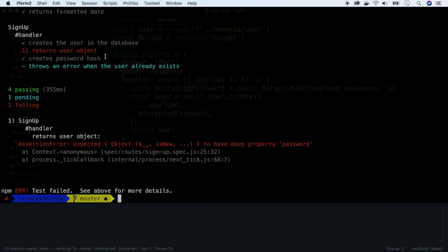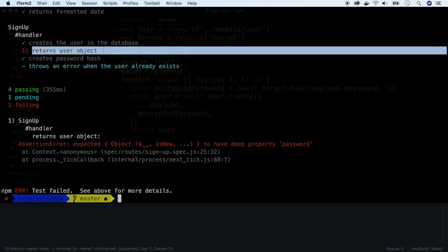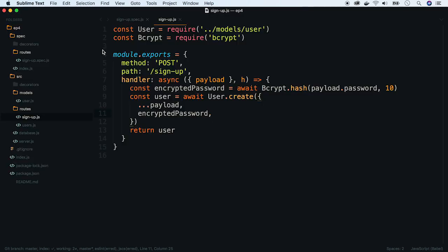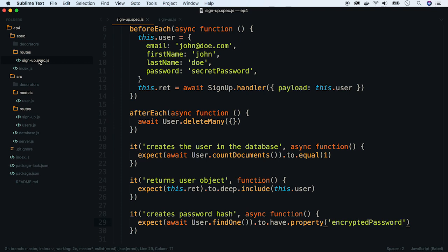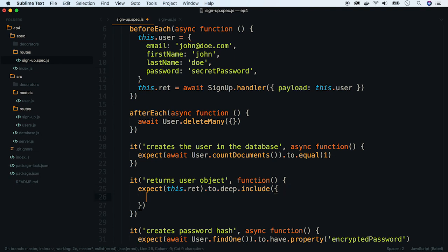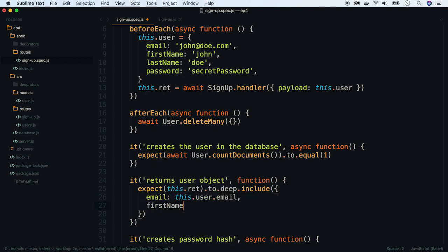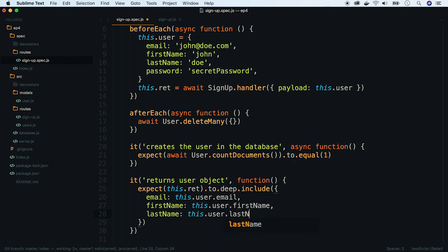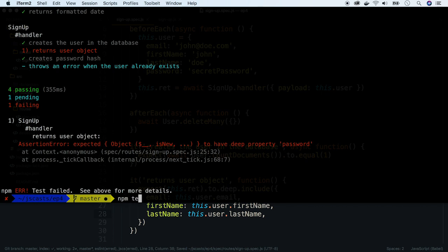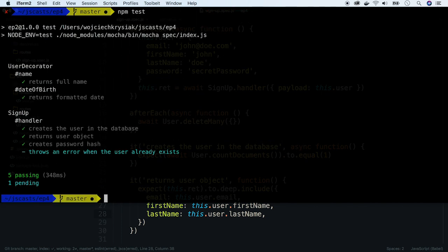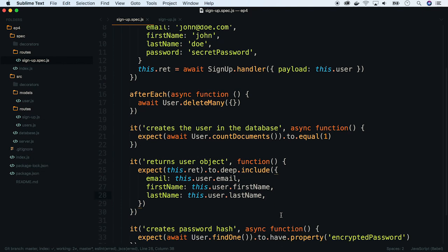We see that our new expectation passes. But there is an error with the returns user object test case. Take a look at that. In this test, we expect that the function will return what was given in the payload. But now we are not returning the password. So we have to change the expectation so that it compares all the fields except password. Rerun the test. And now everything works. But we check only if the property exists.